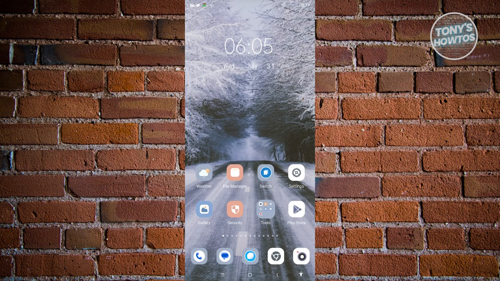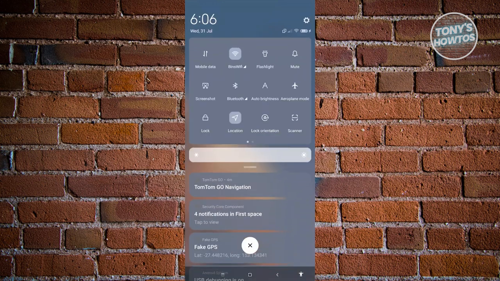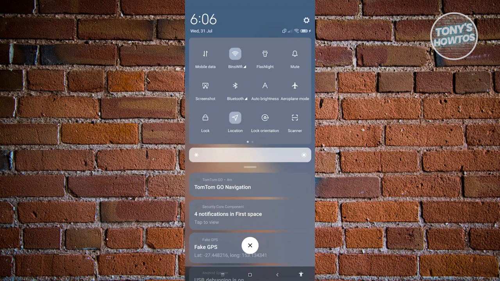Once you've done that, the next thing you want to do is see if it's possible for us to connect our Android phone to the TV. What you need to do is scroll down from the very top of your screen, and as you can see, it's going to give you different actions or tools that you could use for your Android device. First things first, make sure to turn on your Wi-Fi here, and make sure that it's using the same Wi-Fi as your TV.